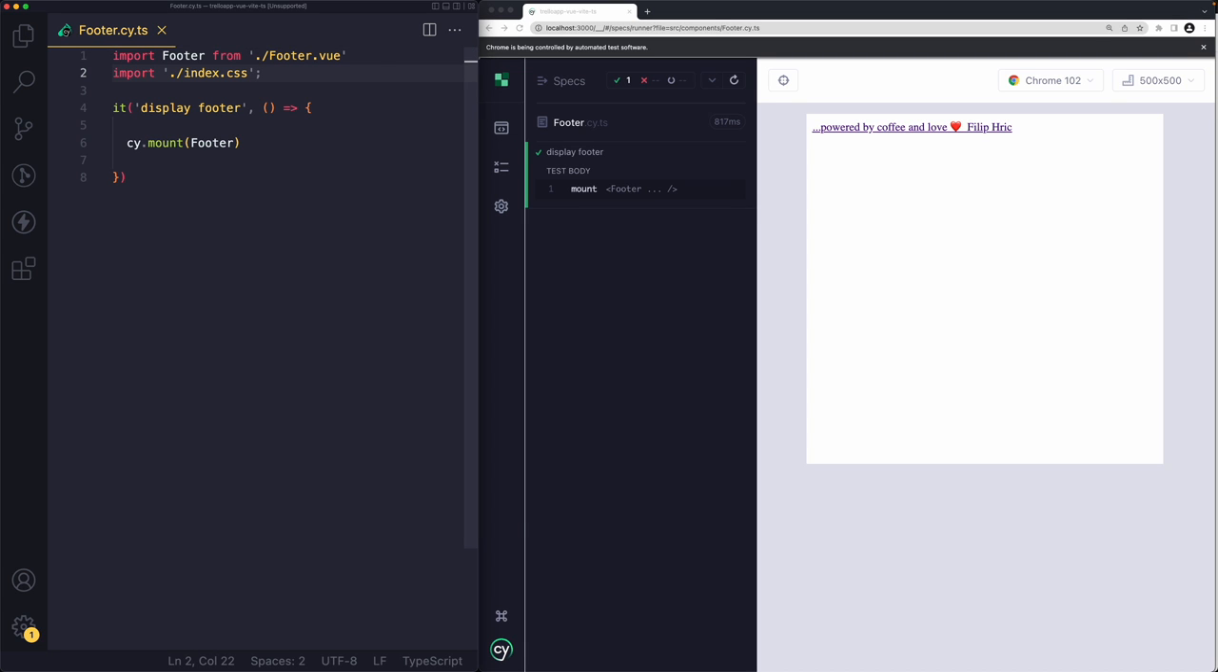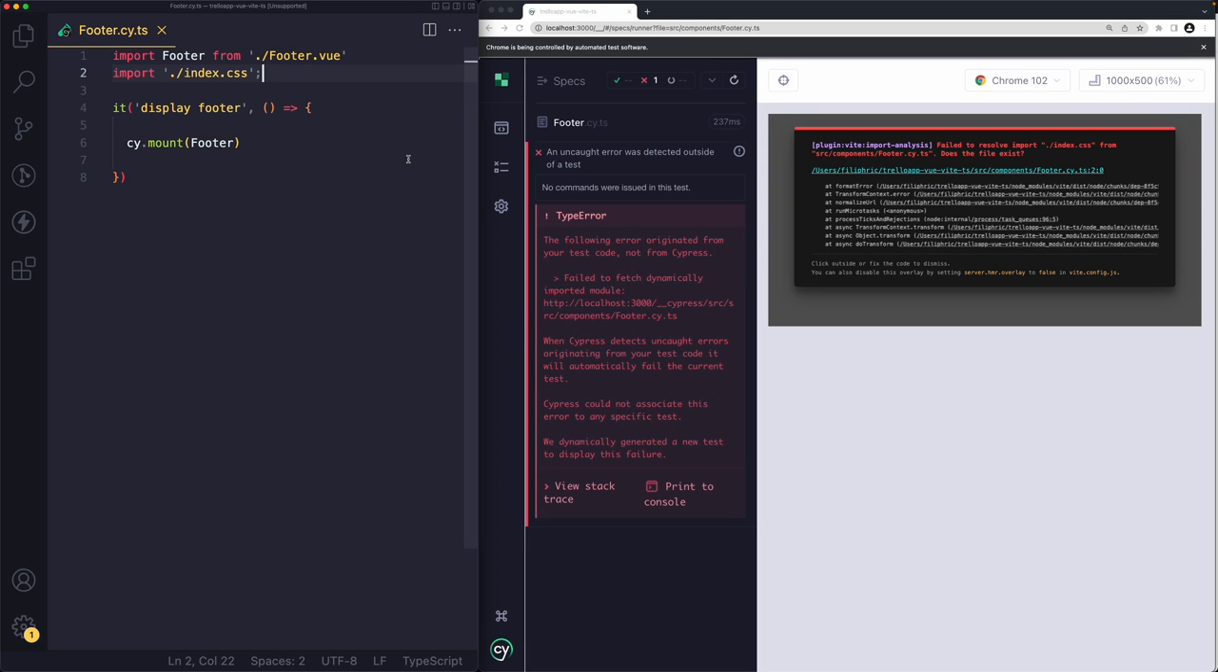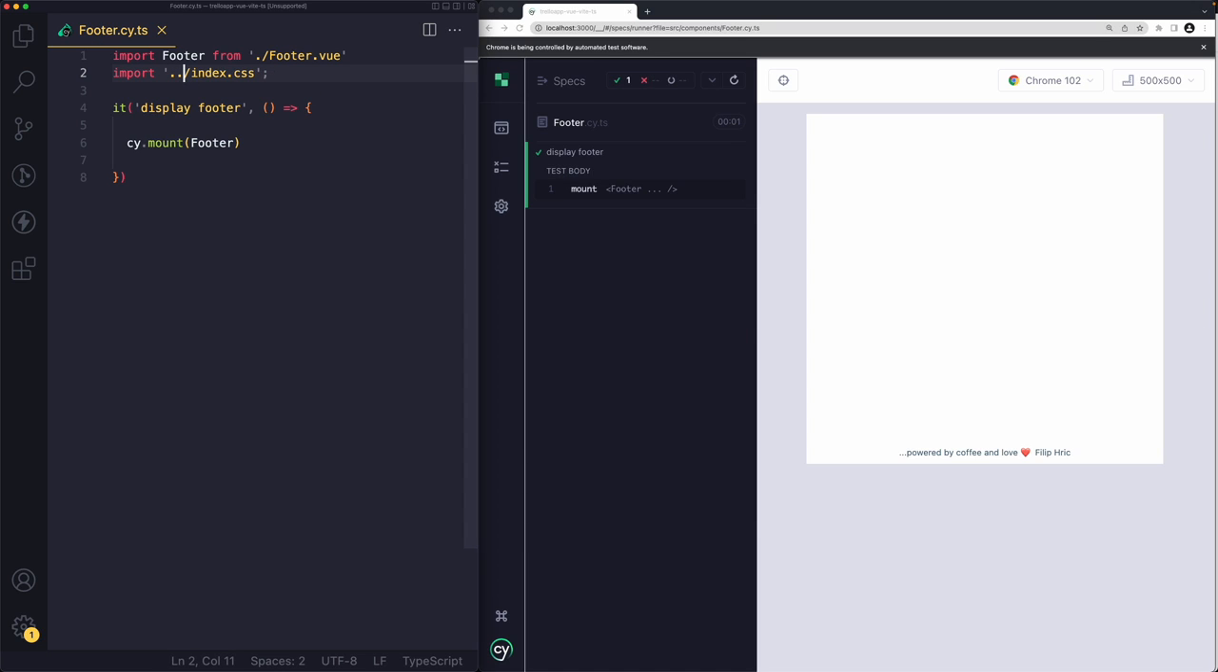When I now save this, it's going to fail because I have not included the correct path. So I need to go one level up. And when I now save my test, it's going to pass. Inside our browser, we can now interact with our component.